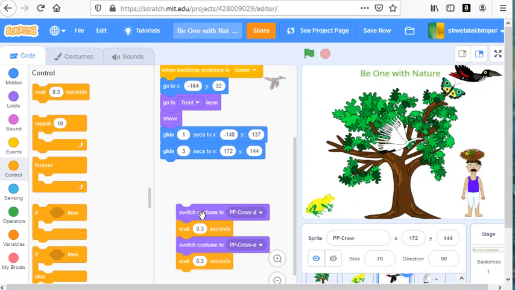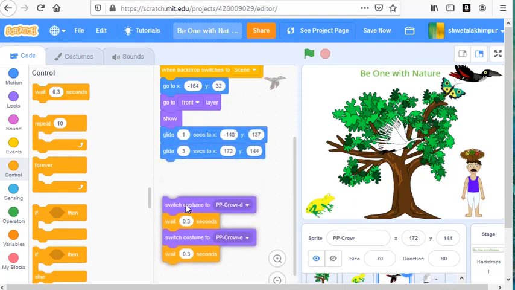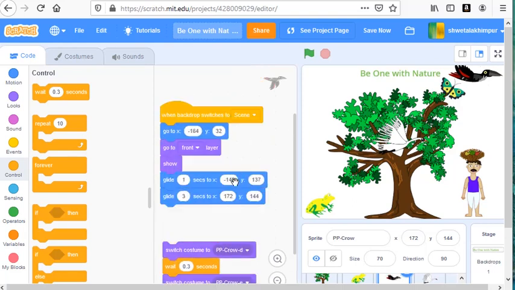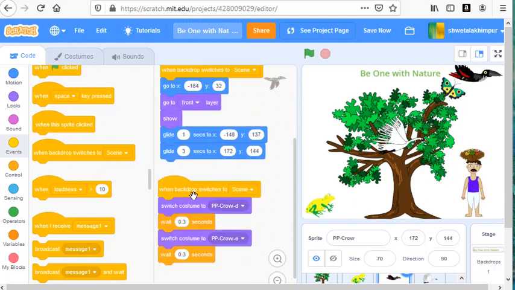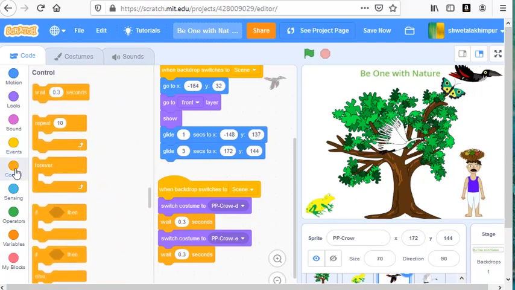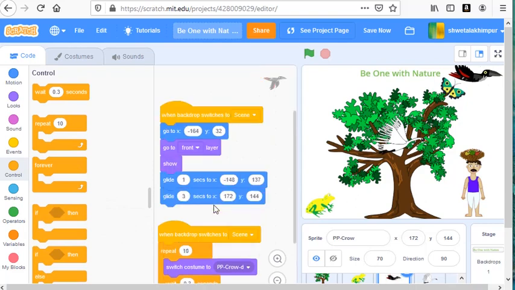It's gliding gracefully. Now, if I put this code after glide or before glide, first it will happen and then it will glide. That's not what I want to do. I want this to happen while it is gliding. So when I want something to happen together, I'm going to just repeat the same event again. When the backdrop switches to scene, I also want to start doing this, but I want to do it a few times, not just once. So I go to control, I use the repeat loop and I put this 10 times.